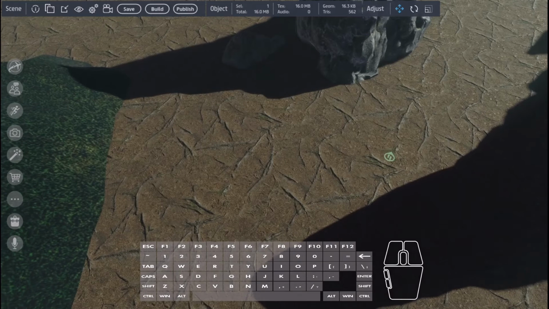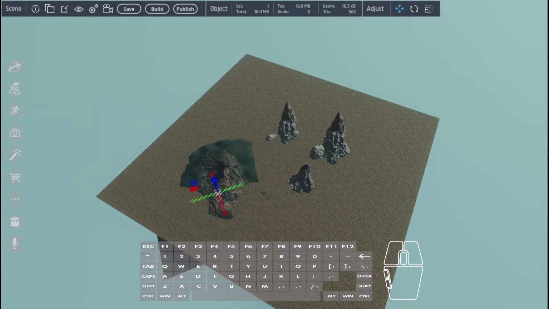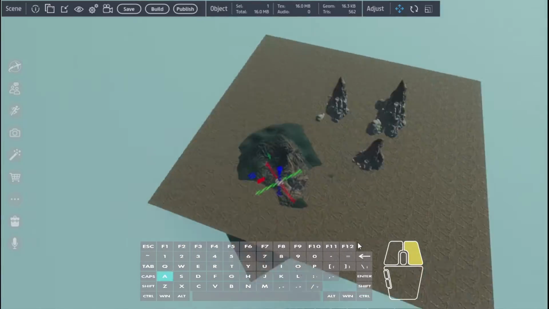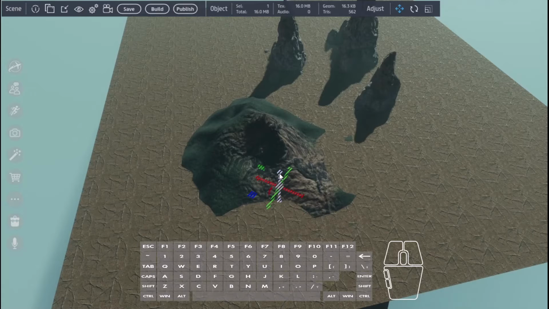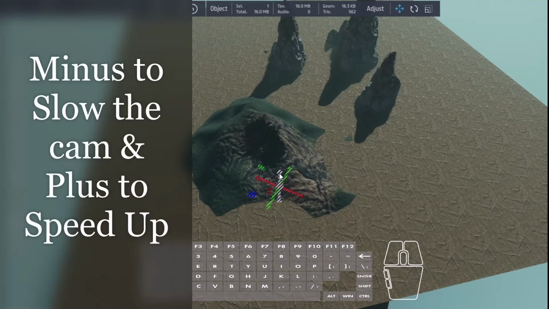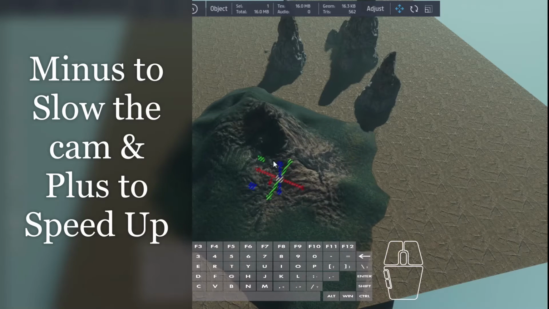Now, if you want to speed up, see the key on the top? I'm hitting the plus right there. It's going to speed the camera up, and I can look away from it. See that? This will really save you time. It took me a while to figure that out. So on the top, you have the minus to slow it down, then you have the plus to speed it up. Okay? And that's just for the view of your camera.